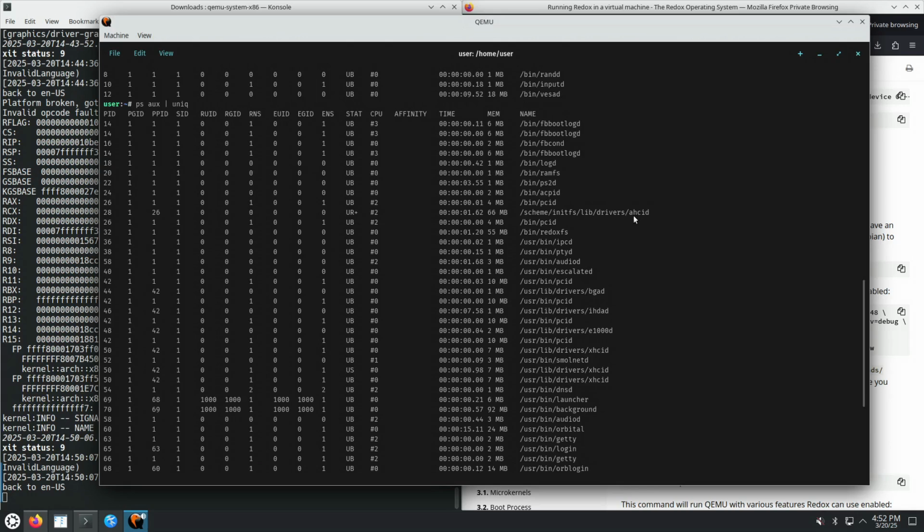AHCI is for what? For, I know, USB, PCIe, something like that. Redox FS, the file system that we're probably using right now. There's probably at least one partition and it's formatted with this file system, Redox FS, the default file system in the operating system Redox.